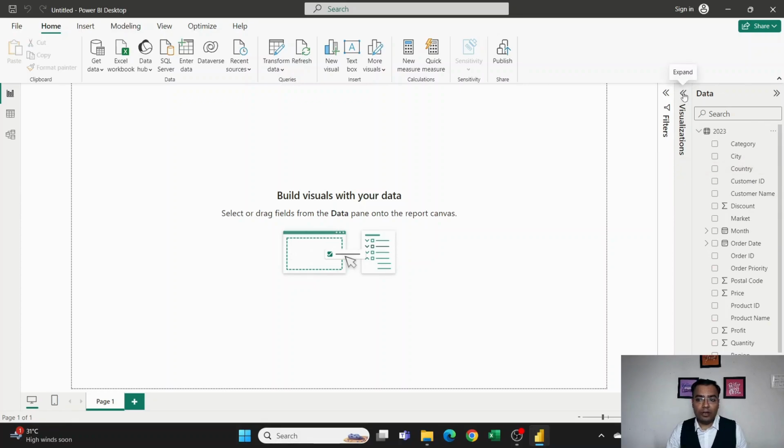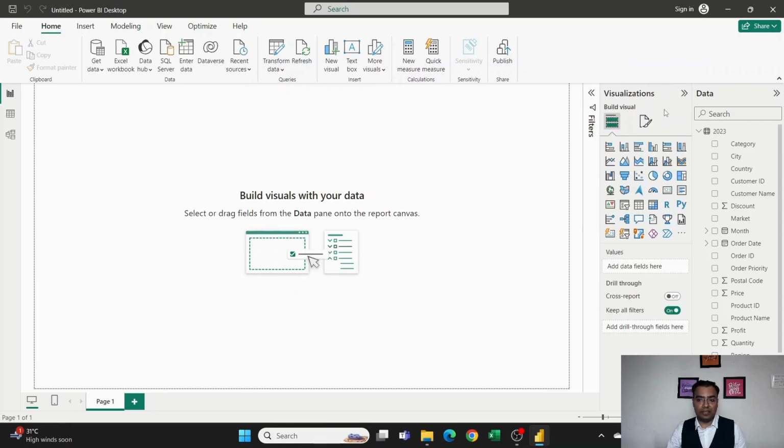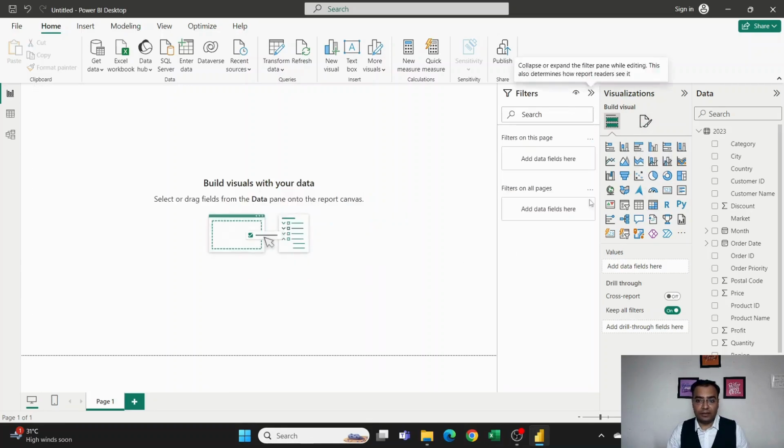Now comes one more tab, which is visualization. This is a very important tab. Why? Because all the visuals will get created with the help of this visualization tab, right? And then we have filters. Filters we are going to see at a later stage of the session. Right now, we are more focused on visualization and data to start off.